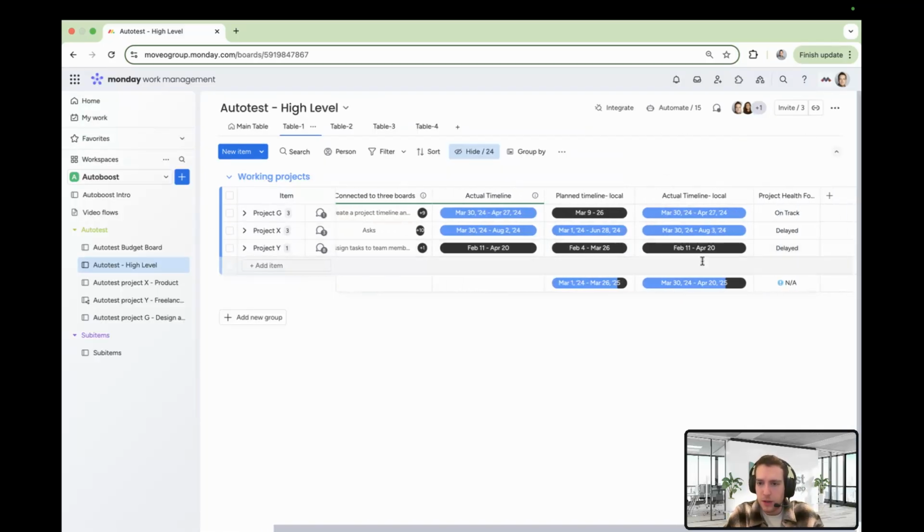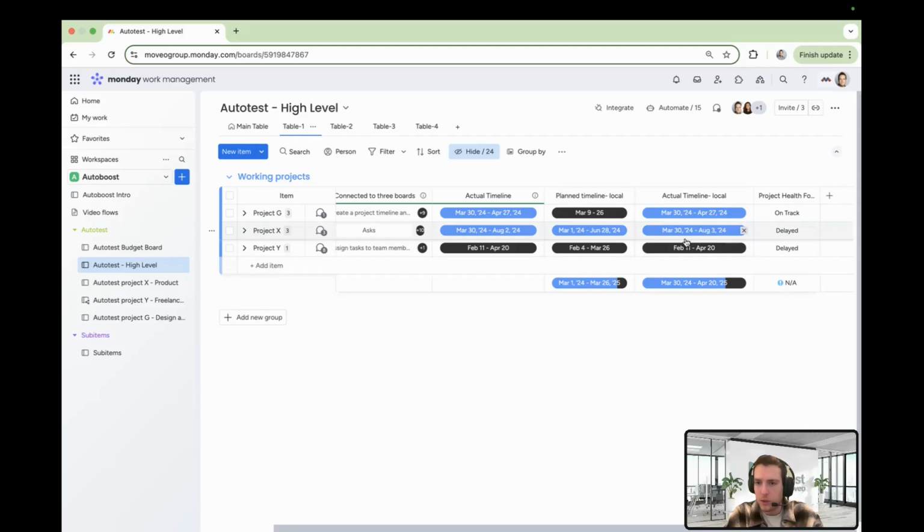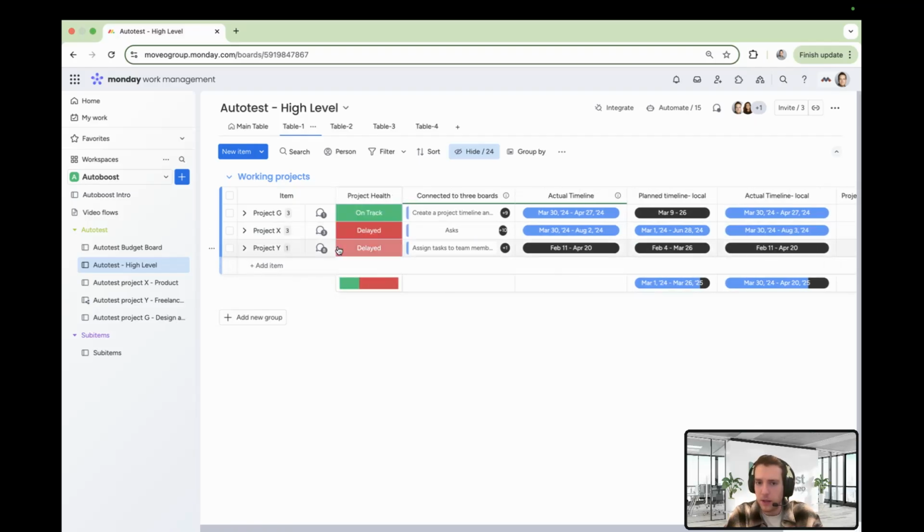So once again, populating the mirror timeline causes the recipe to trigger and put it here, and then the formula indicates that it's now delayed. And once this column changes, it's taking this value and applying it here. So this helps us track what happens on timelines on other boards.